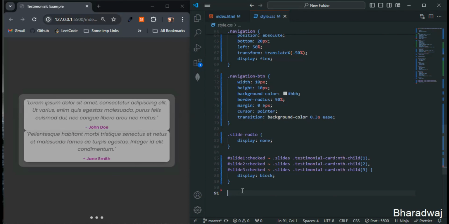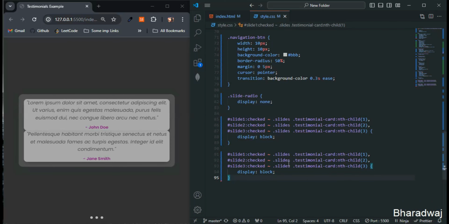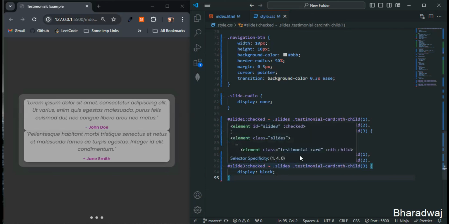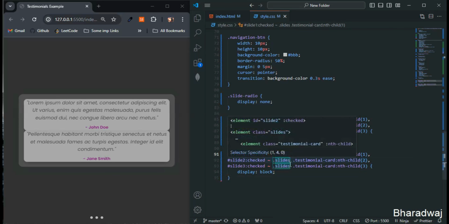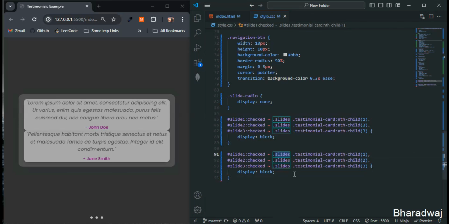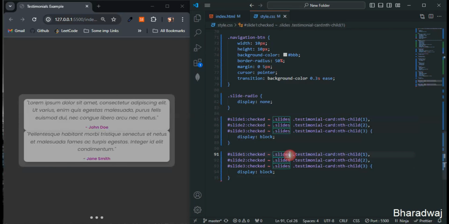After this one, let me copy the same thing and make the necessary changes. Let me copy this one and paste it over here. These three things will be same, navigation, and here instead of slides, sorry, this one will be navigation. Let me hold the Alt button. Sorry, I have selected the slides, right? Let me hold the Alt button. This is so annoying sometimes.